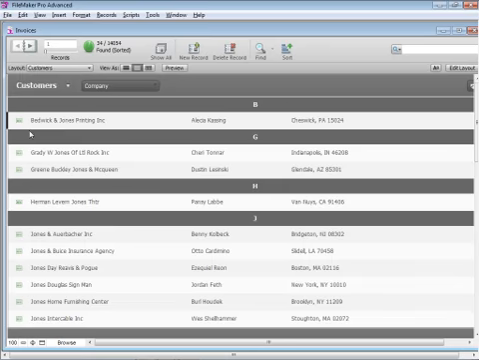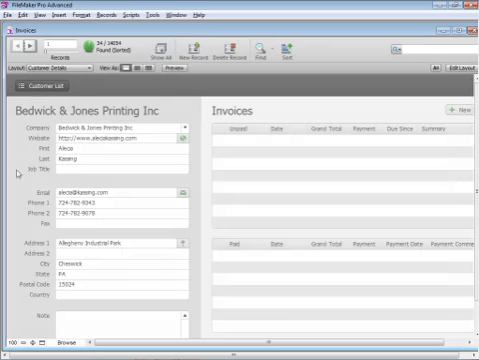Let's go back to customers. So on the customer's detail screen, you see information about the customer, and there's invoice information on the right-hand side, the unpaid invoices and the paid invoices.